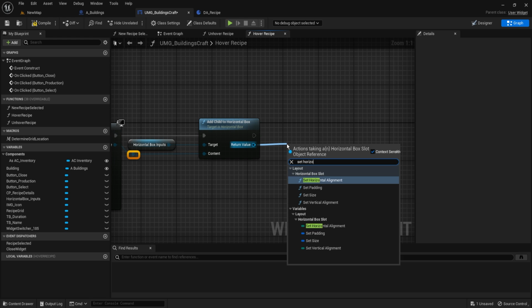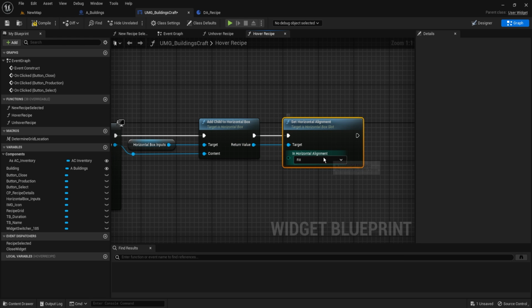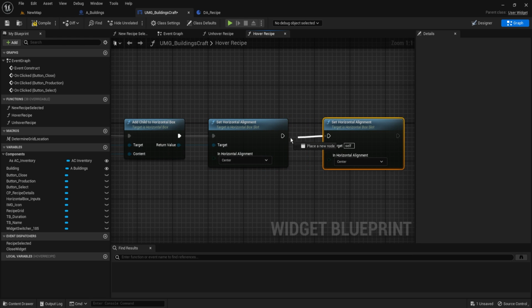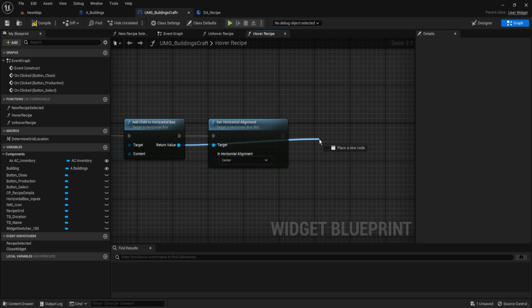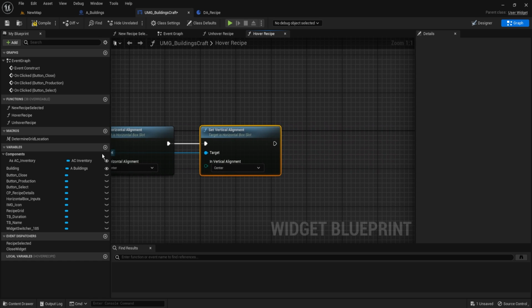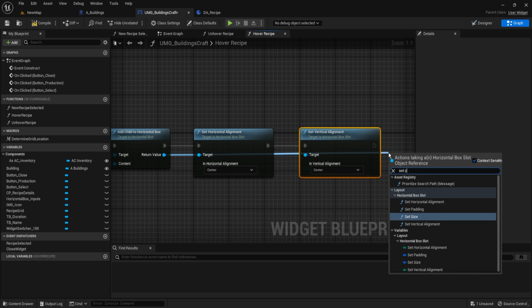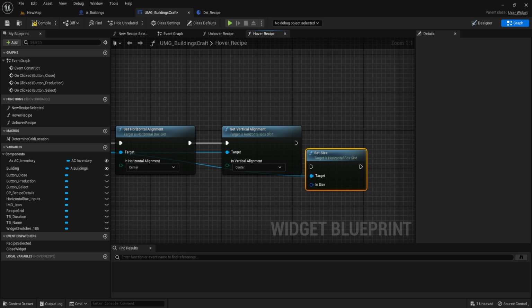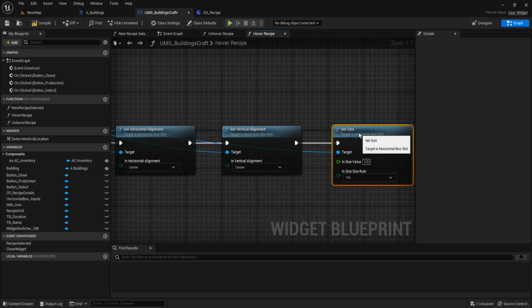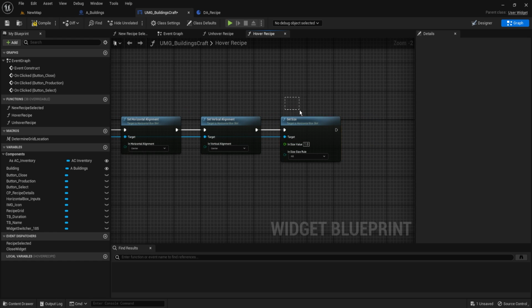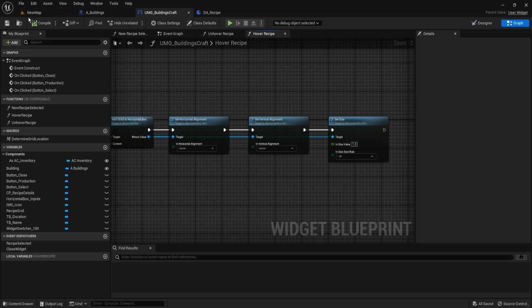And then from content, we'll actually make some changes so that it appears nicely. So we want to set horizontal alignment to center. We want to set vertical alignment to center as well. And then we want to set the size, I think it's called, set size. And split this, and the size we want is to leave it by default. Now, I'm not sure if this is necessary, but we'll just leave it there in case.